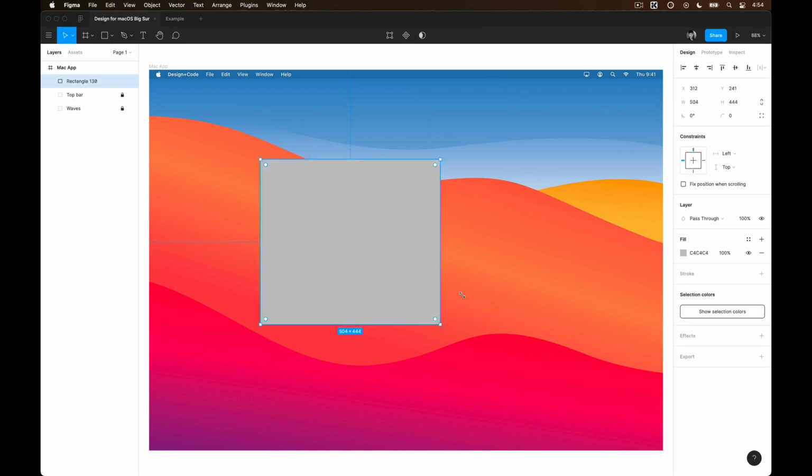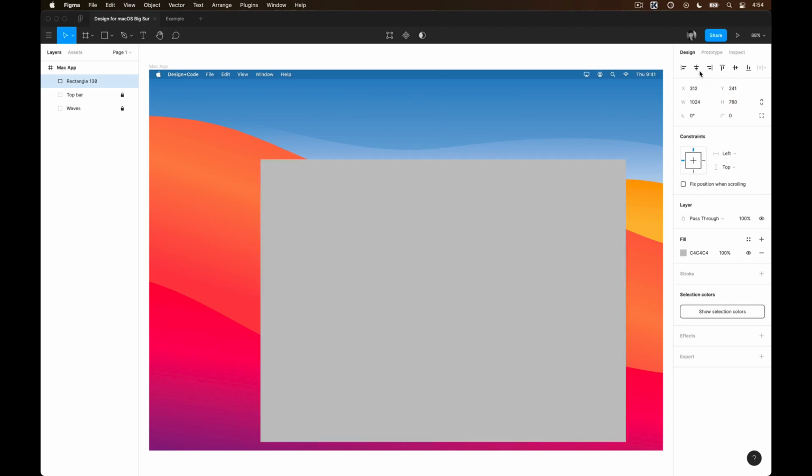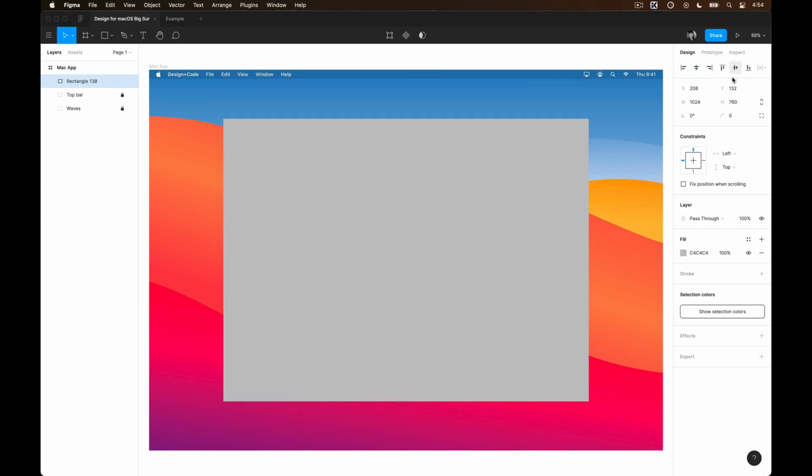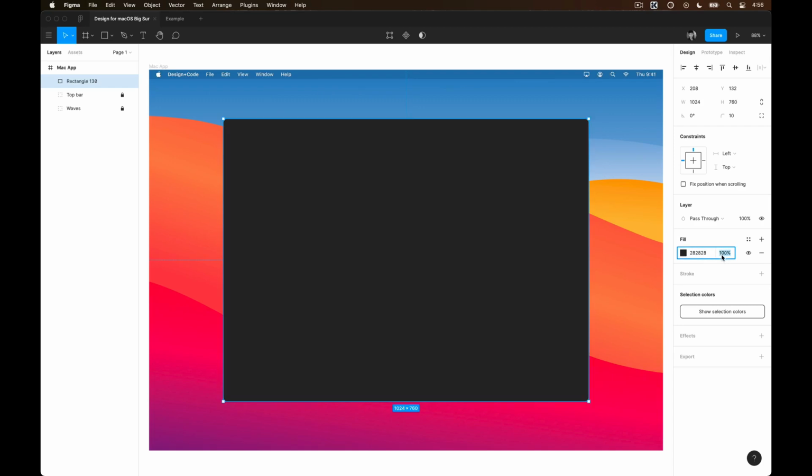So I'm going to draw a rectangle with a width of 1024 and a height of 760. Make sure that it is aligned to the center of the frame and the border radius is set to 10 pixels. Now let's go ahead and set the fill color to 282828 and the fill opacity to 80%. And by adding the fill opacity, we can create the translucency effect.